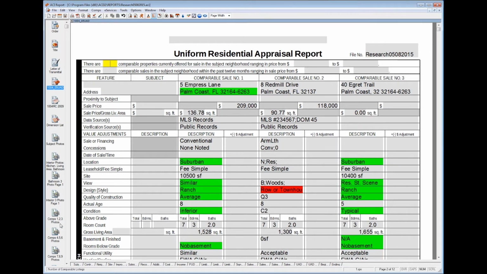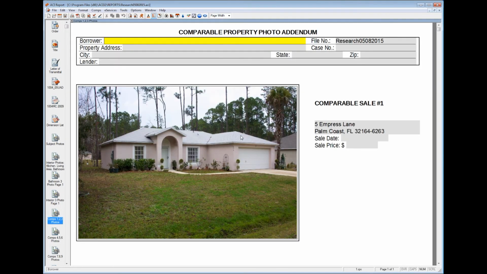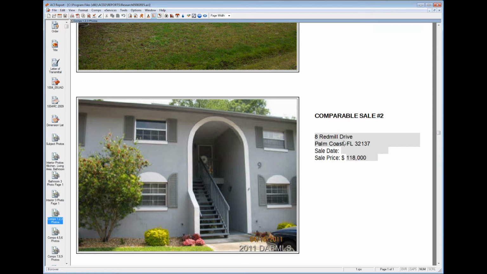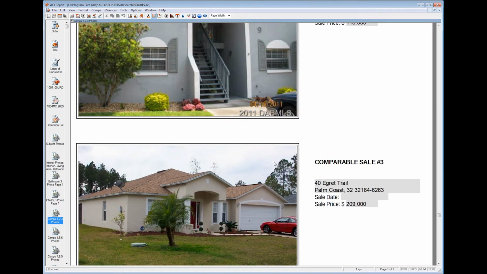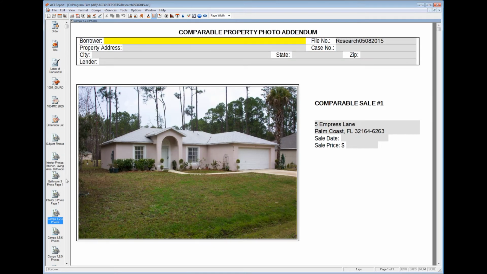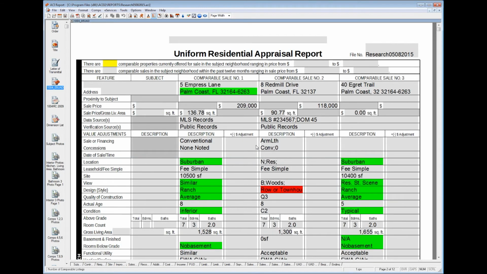All right. Now, what about those photos? Well, let's take a look at them. Let's go to Comps 1, 2, and 3 photo page. Left click on it. Exactly what I wanted. Empress Lane, Egret. It's not Egret. That's Red Mill Drive, Ed. Red Mill Drive. Now, here's Egret Trail. That's in 3rd place. Okay? So you can see those photos were arranged just as well as the data within the ACI report.